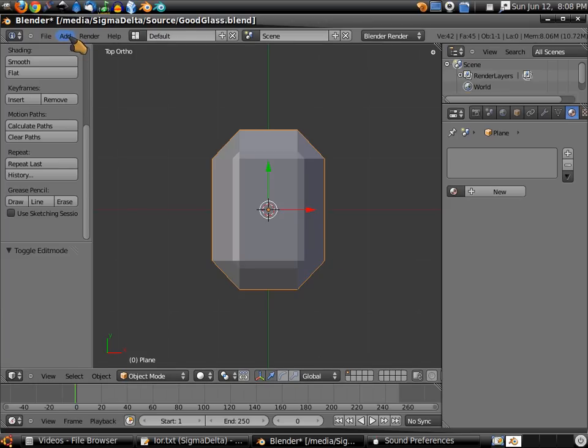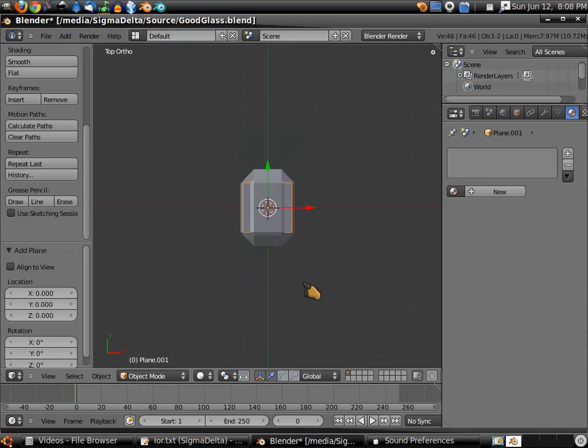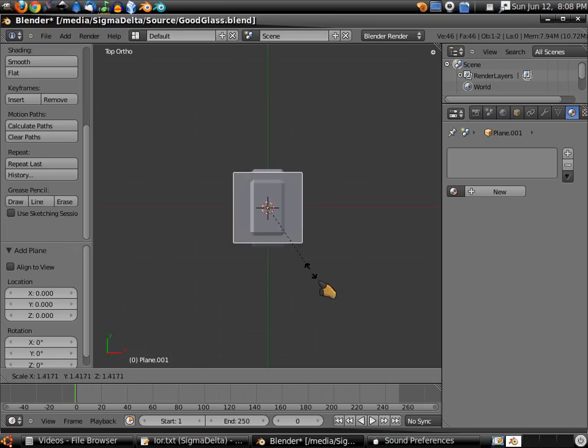We're going to add a plane. This is something for the gemstone to reflect off of. It's right in the center where our 3D cursor is. If your 3D cursor is somewhere else, you just push Shift S, cursor to center, and then you add your plane and it'll be at the center. Push S to scale it and make it pretty large.